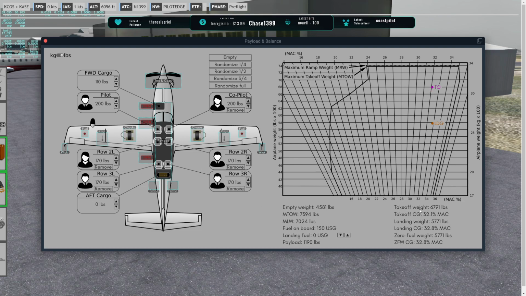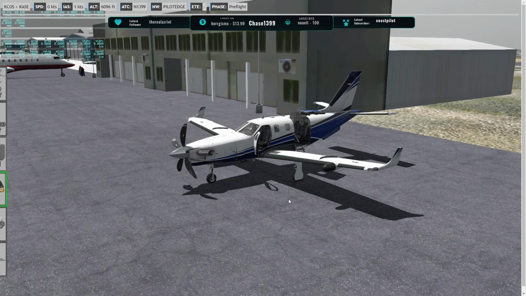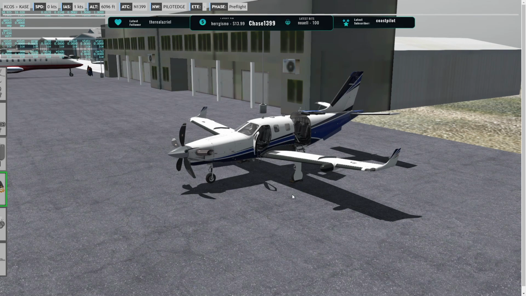We got the fuel, so I got a takeoff weight at 67.91, and my app shows 67.93, so that's good enough. We'll leave the chocks there, and we'll go ahead and close that door. All right, let's come back over.